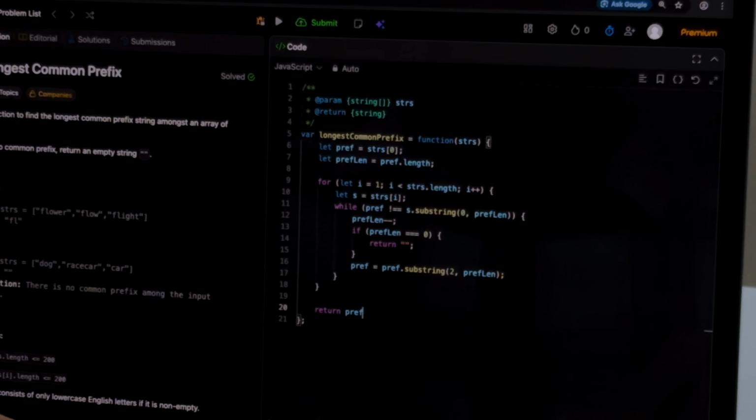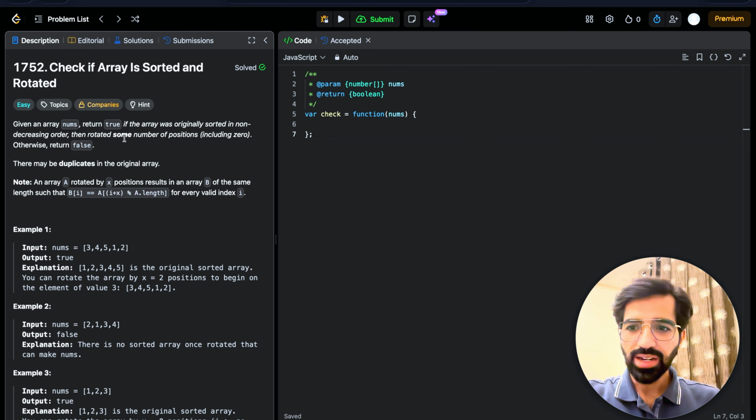Okay, so here we are solving the check if array is sorted and rotated problem. The problem statement says that given an array, we have to return true if the array was originally sorted in increasing order, then rotated some number of positions including 0. Otherwise we have to return false. There could be some duplicates in the original array, and there's this note where an array rotated by x positions results in this thing.